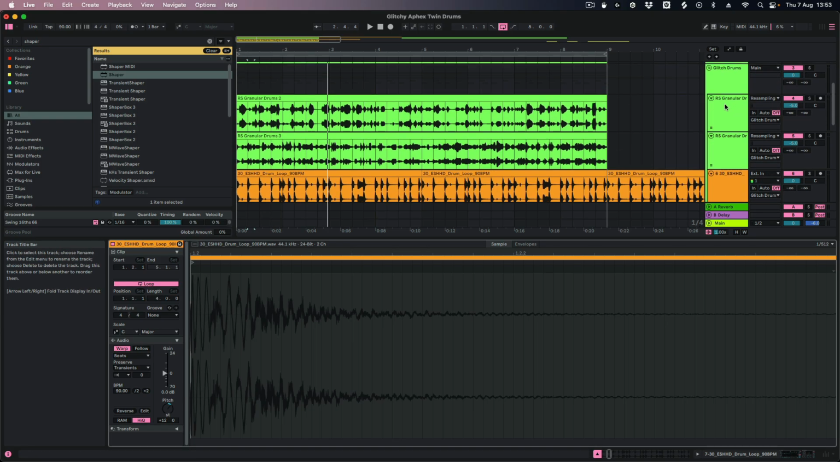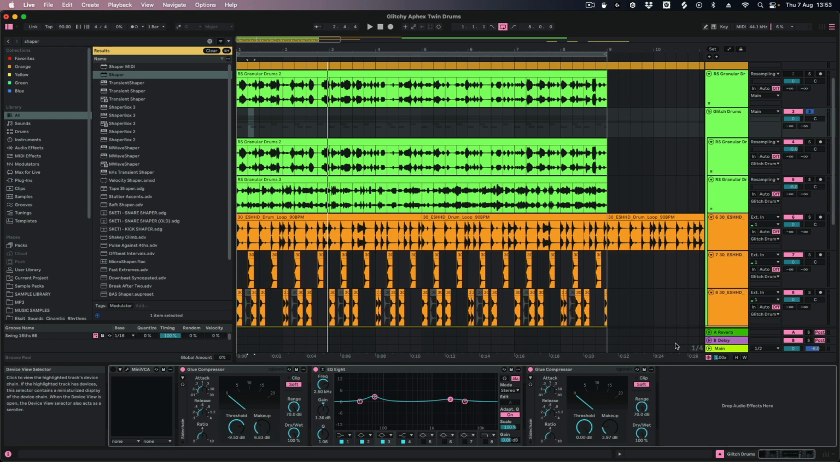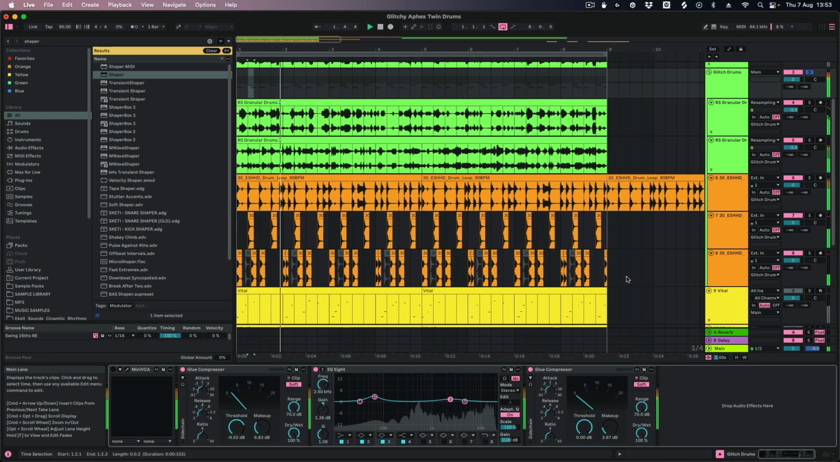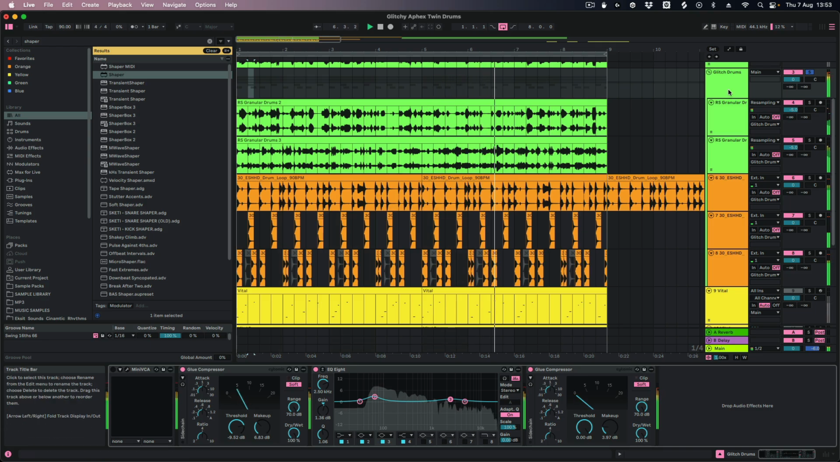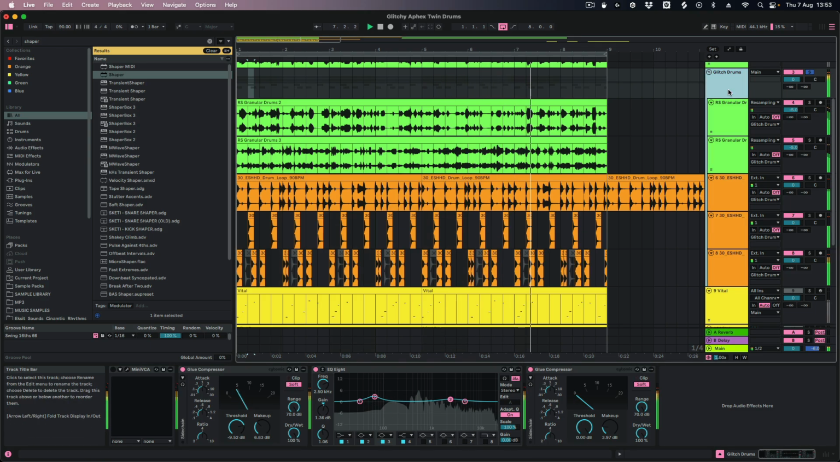And if we combine everything that we've looked at together, we now have these super cool glitchy drums. And now we can add some musical elements to this as well. And this is what we have.